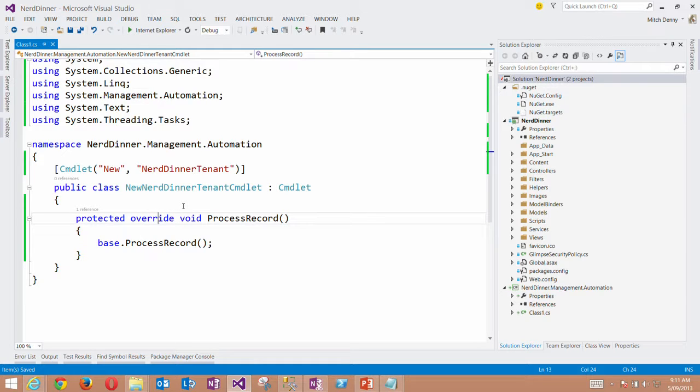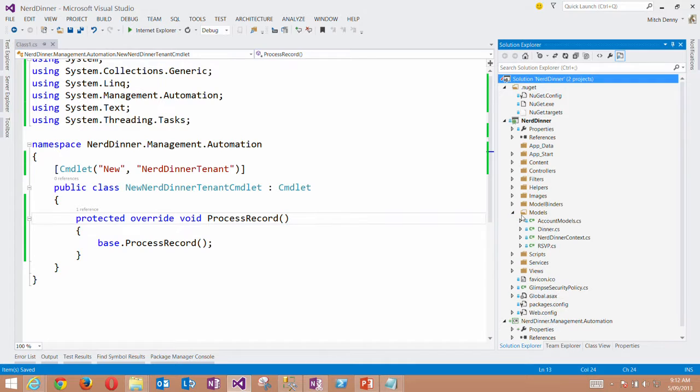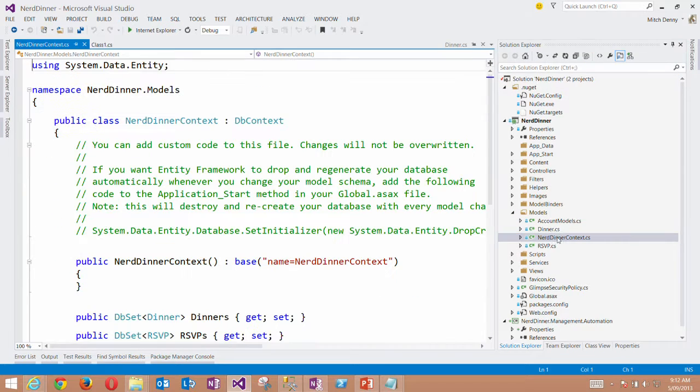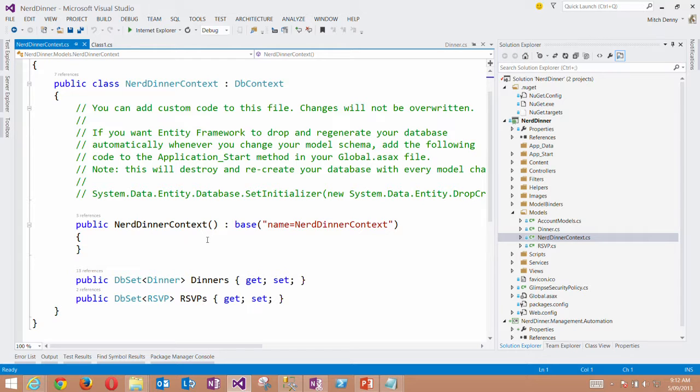But I need to actually change my application to support creating multiple databases. It just turns out that the way the Nerd Dinner application is created, we've got to hack the data context a little bit just to make it work nicely. So I'm going to go up into the Models directory in Nerd Dinner, and I'm going to go to the NerdDinners data context. Who's familiar with Entity Framework? Yep. So it's a pretty straightforward ORM most of the time. And I'm just going to pop in another constructor.